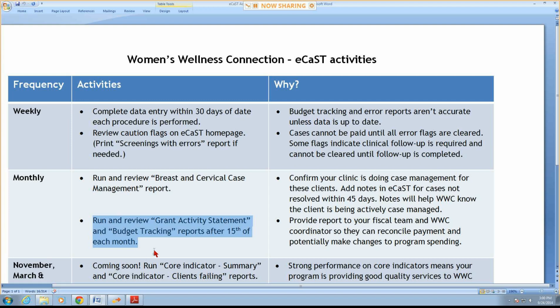Now, some of you may also have trouble with either of these reports. These reports are date sensitive. So we recommend that for each month, the date parameters should be from the first of the month to the end of the month.